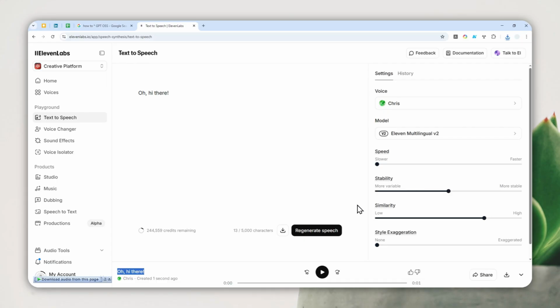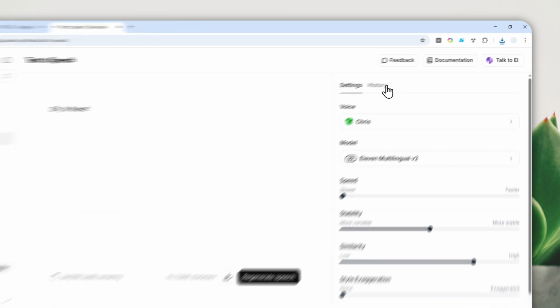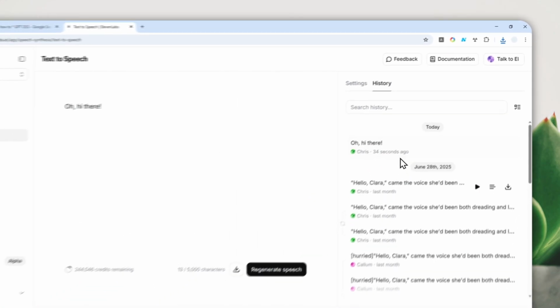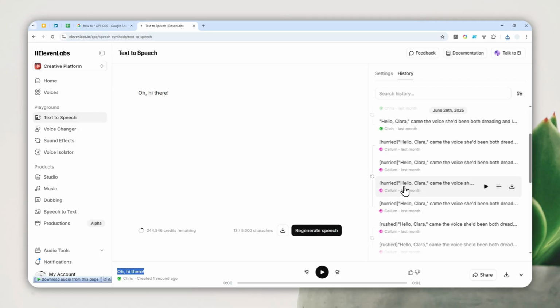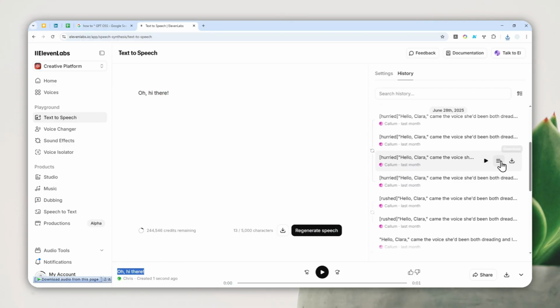Now, what if you want to download a file that was created, let's say yesterday or a week ago? Well, you can navigate to history, and you're going to select the file that you want to download. And here, you can actually click the download button right here, or you can also just play the audio first, just to make sure that you are downloading the correct file.